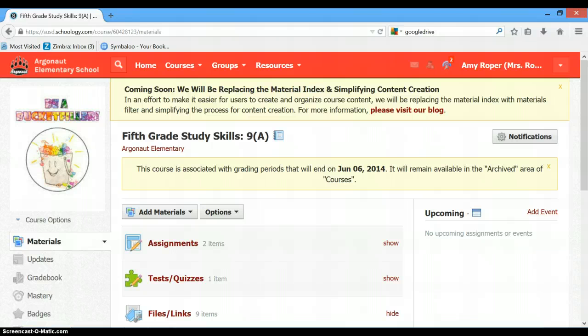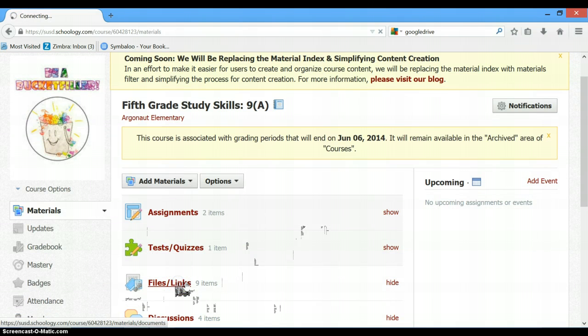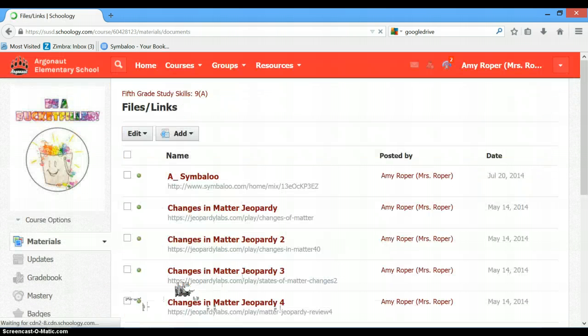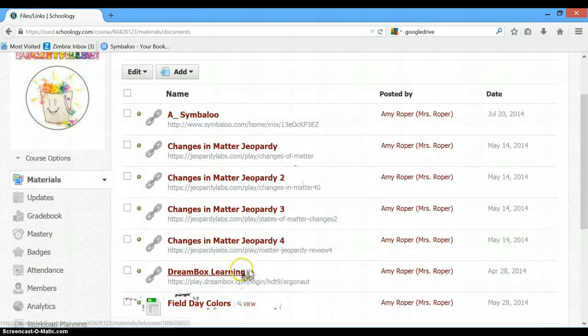For my fifth graders, I thought that we would begin from our Schoology page, since this is what we use regularly and with what we are most familiar. From our study skills page, which is where the homework is normally posted, we'll look down the same area under files and links, which is where we can find homework and other sources, and these are some of the prior games we've used.